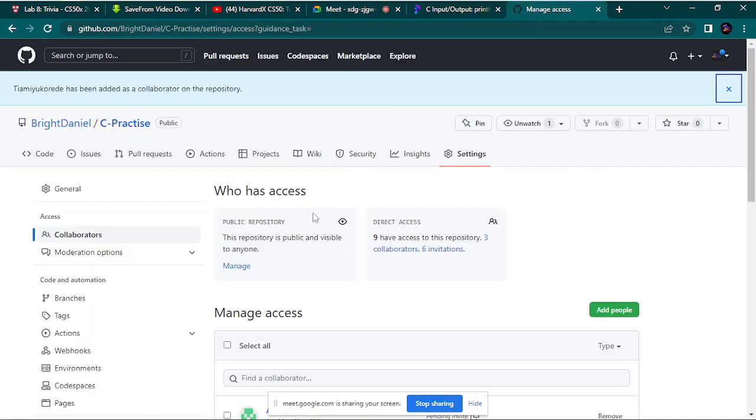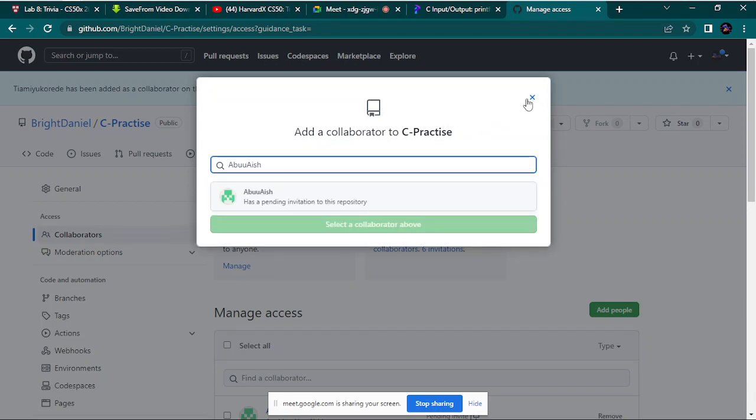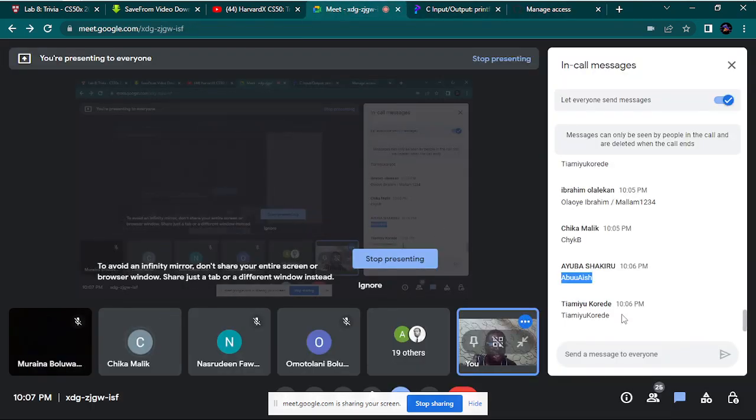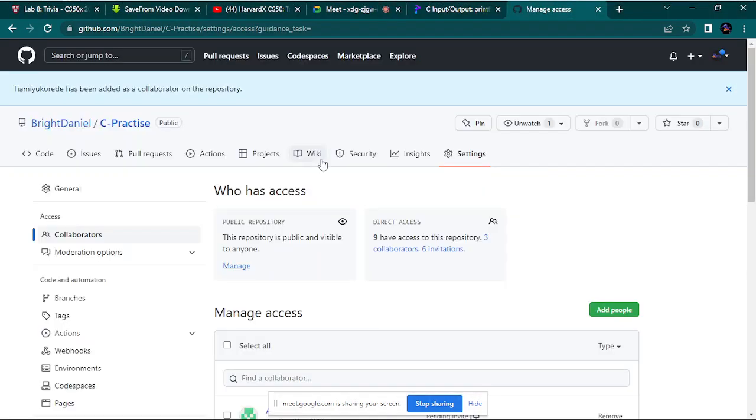No. Not even luck can solve that. Can't be lucky enough. So it's as simple as Abu Aish. I don't know if I got that correctly. Sorry. I think I'll have a degree for pronouncing people's names wrongly.